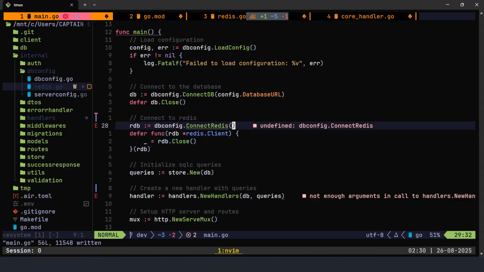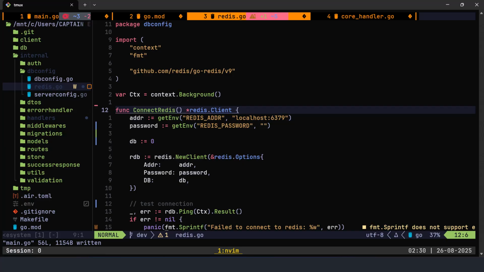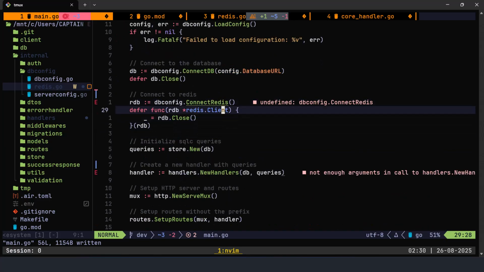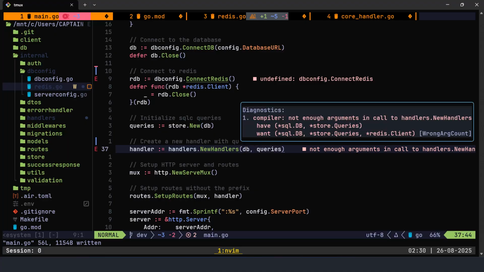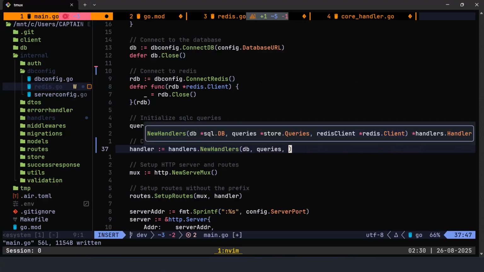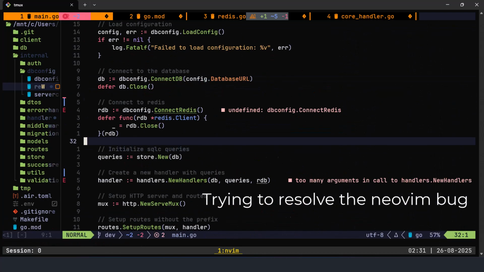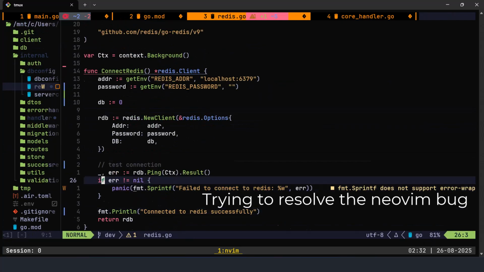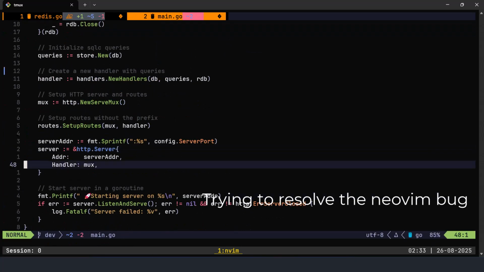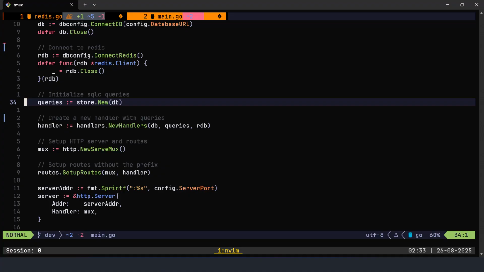And so this is just an error coming from my new Vim. We have it here already. So the next thing to do is to use it here, because we need to pass it as an argument. So rdb. So it's more of my Neovim config error. I'll work on that later.